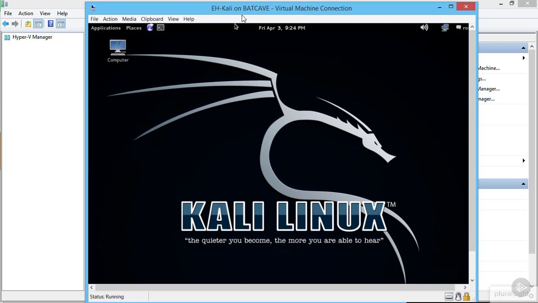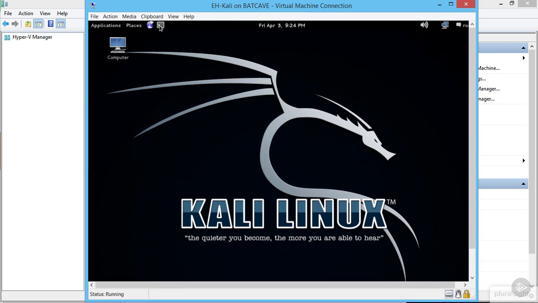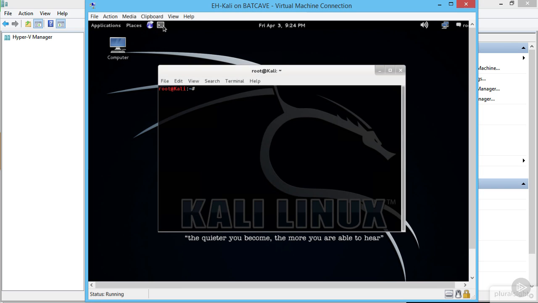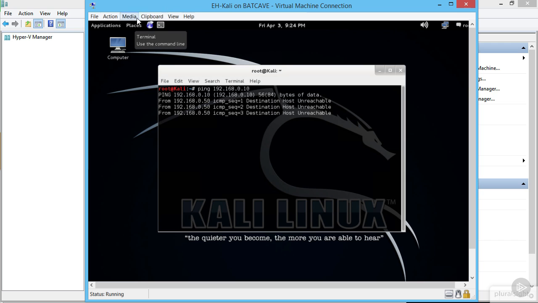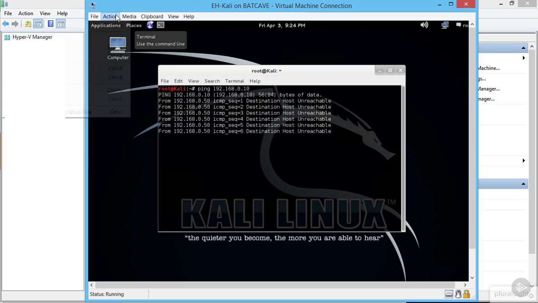One thing I'm going to want to do here for Kali is open up a terminal, which is like a command prompt. And I'm going to just do the same thing we did before. I'm going to try pinging, not ponging. I'm going to ping 192, stupid numlock, 192.168.0.10. Oh, it's unreachable. Did I not specify that one correctly?